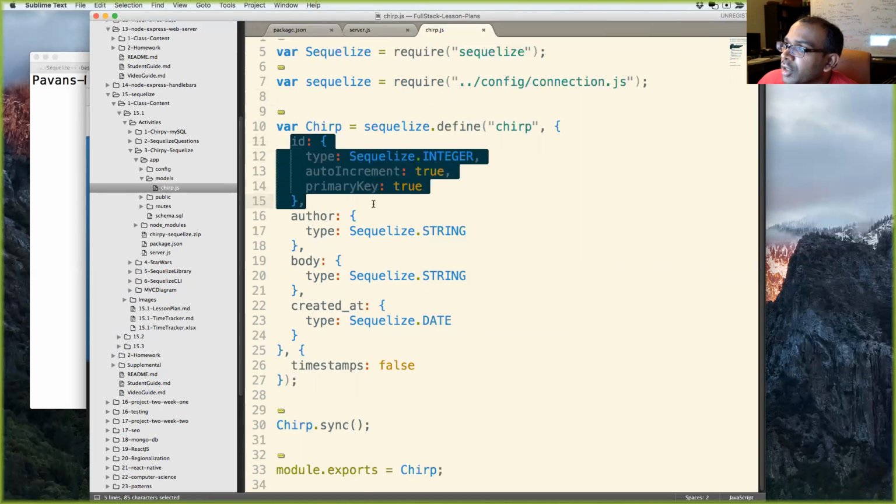And then over here, what is this? Can someone answer what this is?